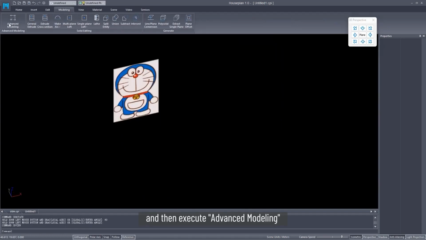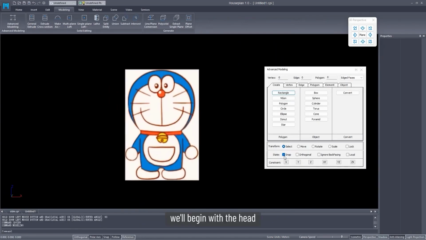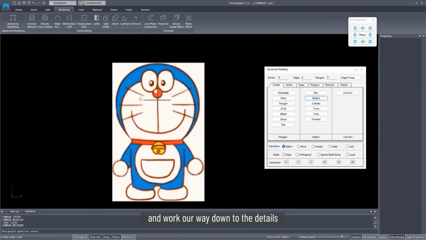And then execute Advanced Modeling. Now let's start creating the Doraemon. We'll begin with the head and work our way down to the details.